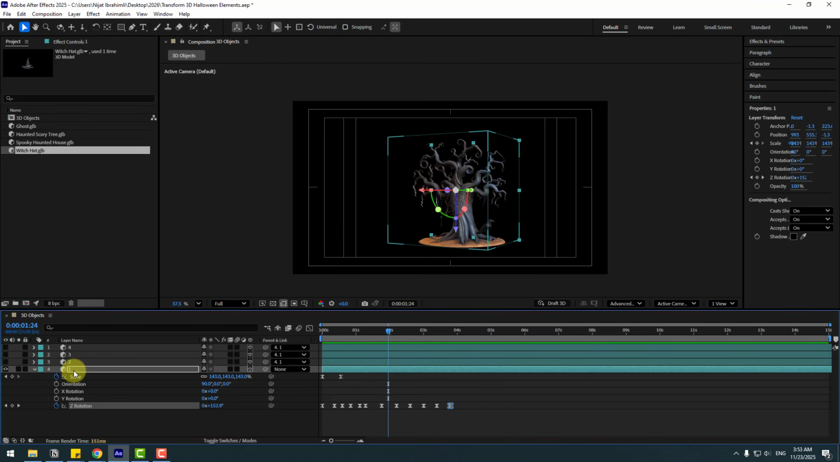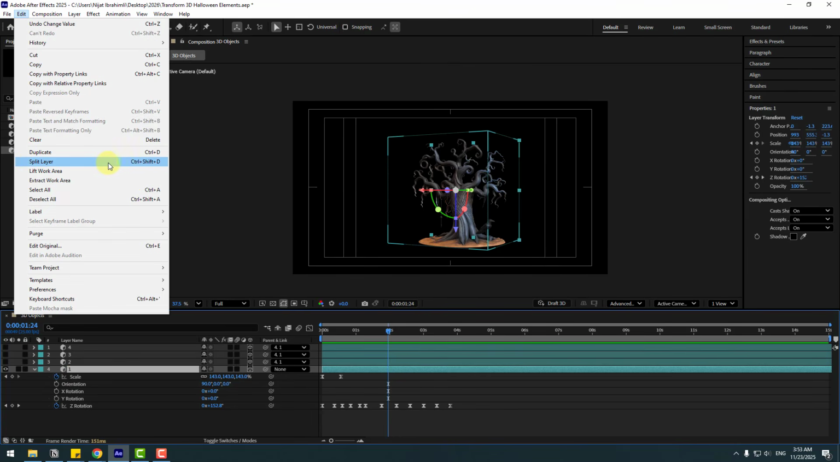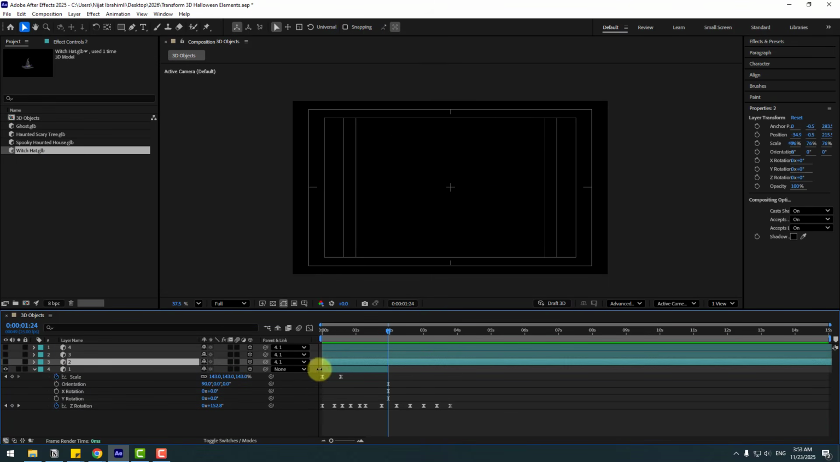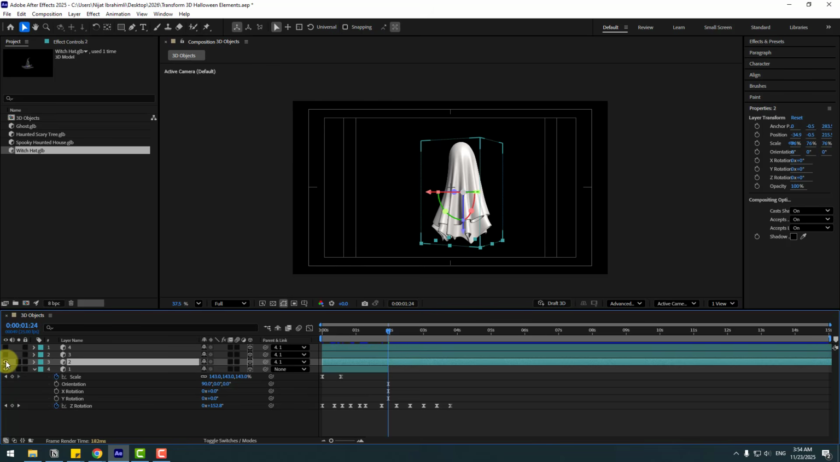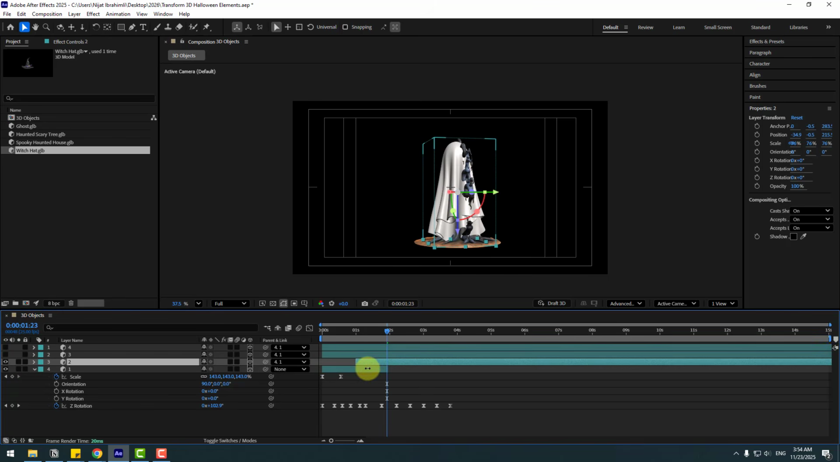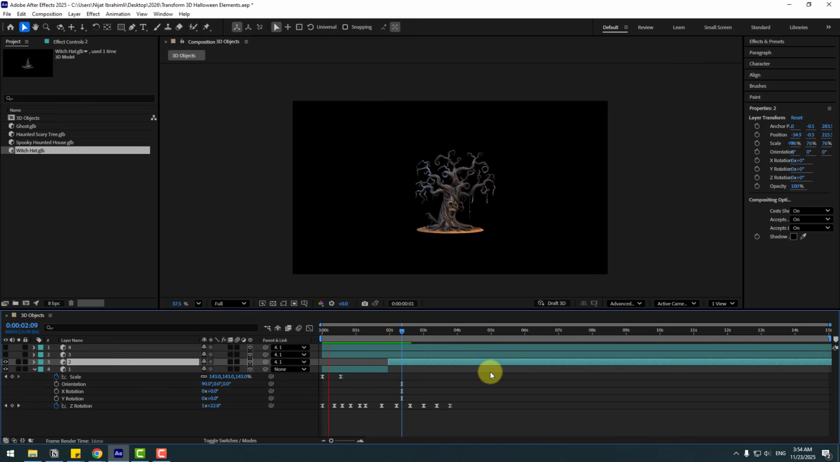Go to choose this model 1 and edit, split layer or Ctrl Shift D, and delete. Select model 2. Let's enable it and let's split like this part, zoom to here. Okay, let's see. Nice.